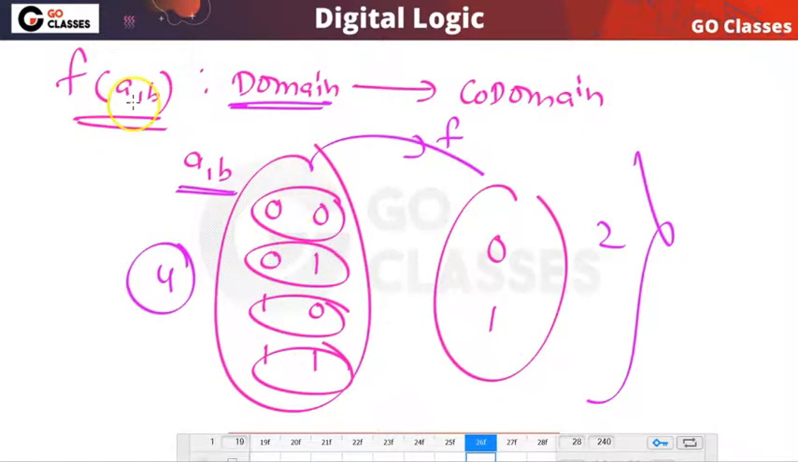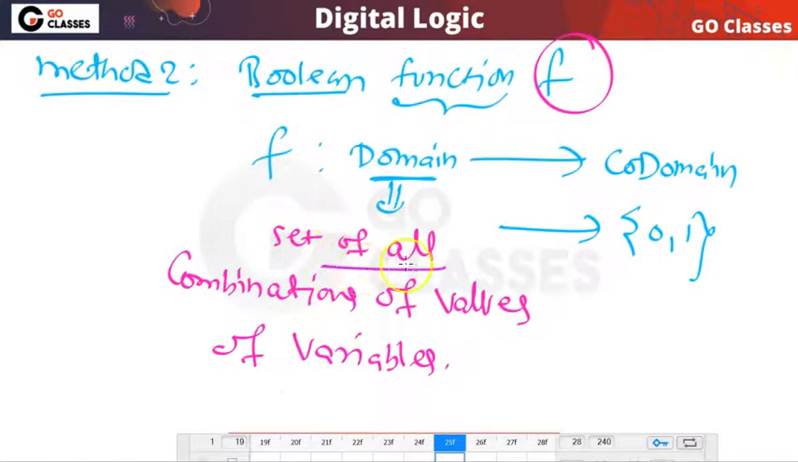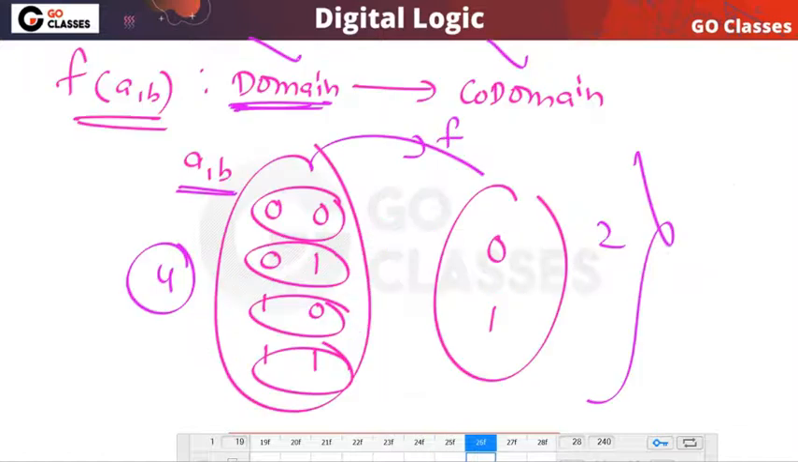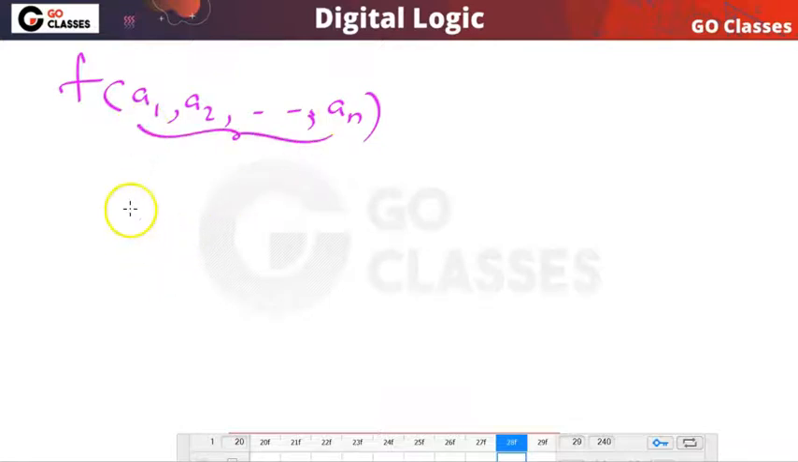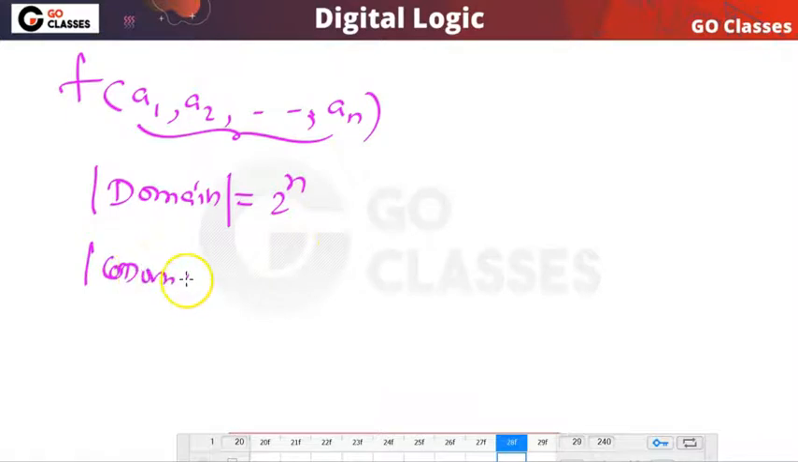We can simply say that every Boolean function has a domain and a codomain. The codomain is 0, 1, because for any possible combination of input variables, the function can be either 0 or 1. And what is the domain? The domain is the set of all combinations of values of variables. If you have a function on n Boolean variables a1, a2, ..., an, then the size of the domain will be 2 power n. And the size of the codomain is fixed, that is 2.